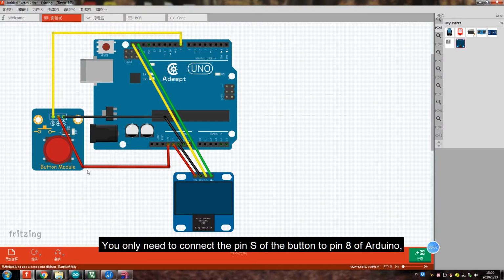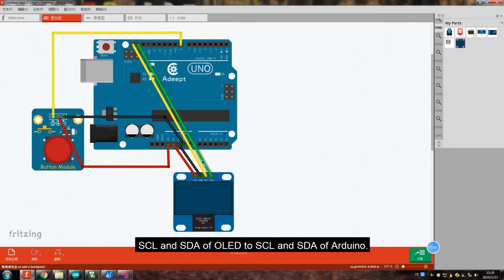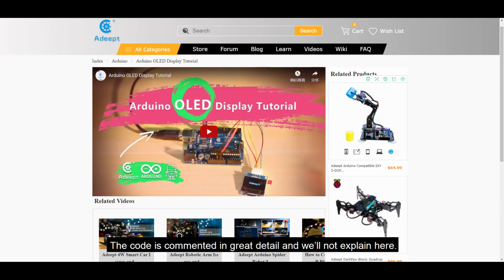You only need to connect the pin S of the button to pin 8 of Arduino, and SCL and SDA of the OLED to SCL and SDA of Arduino. The code is commented in great detail and will not be explained here. The OLED used this time was also introduced in the previous tutorial.